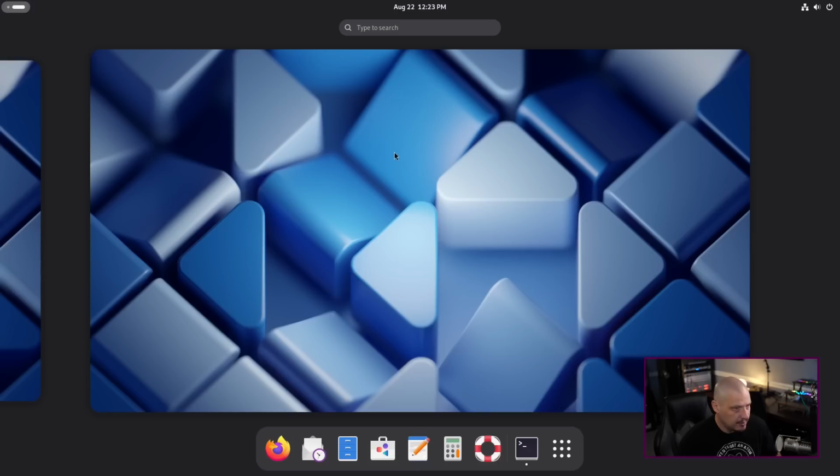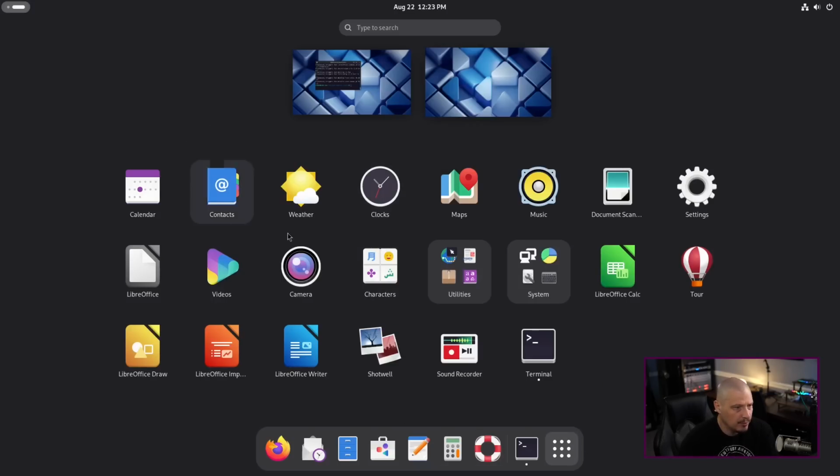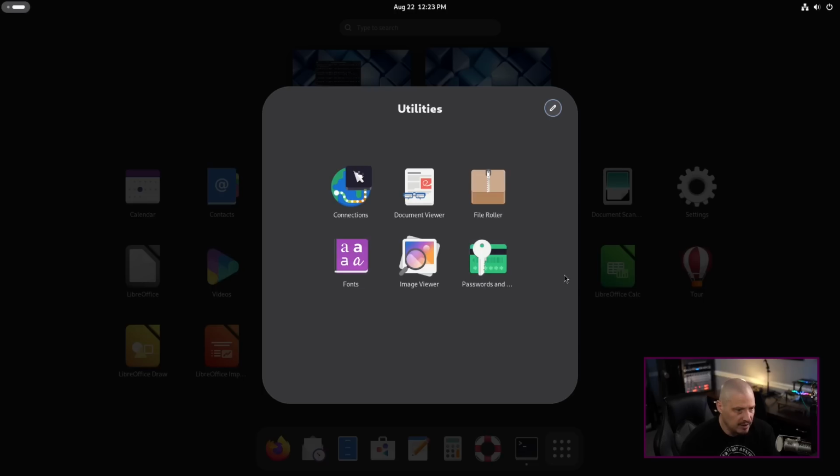I click out of that, hit the super key again to get back into the menu system. Is there anything else? It's really not a lot of programs. It's just the one screen. We do have some subcategories here of utilities, which is your standard GNOME utilities, like File Roller, which is your archiving tool, the image viewer.